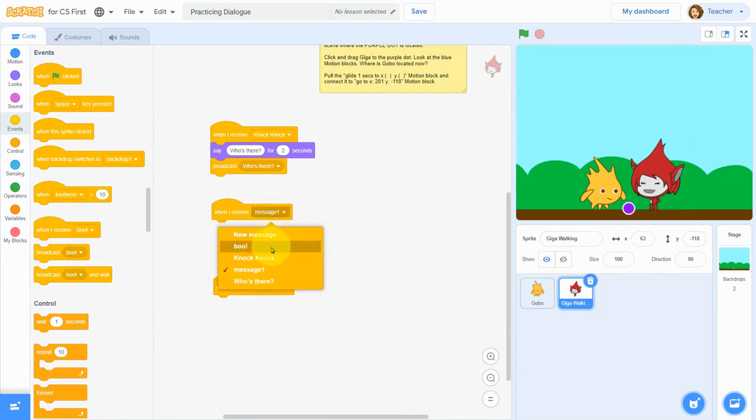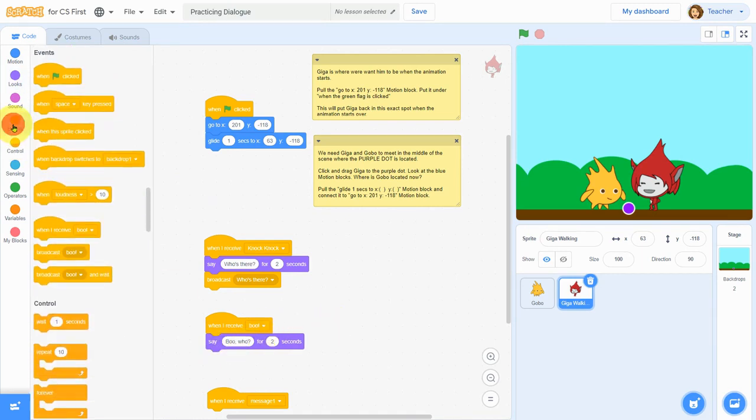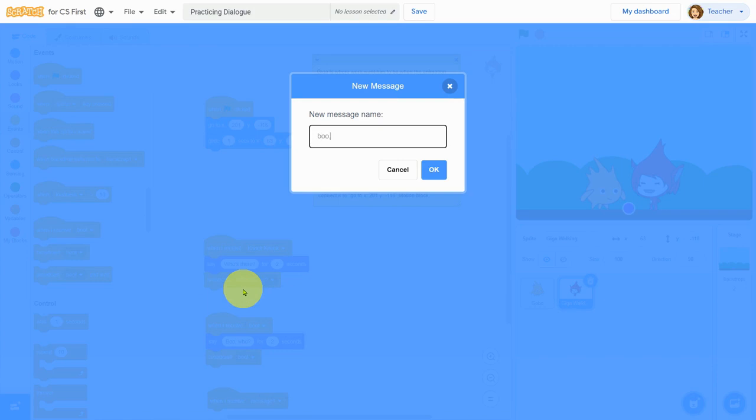When they receive the message of boo, they're going to respond with boo hoo. So I'm going to my looks block, say hello for 2 seconds. They're saying boo hoo, but now they need to send this message out. So we're going to our events blocks. We're going to broadcast a new message, which is boo-hoo.